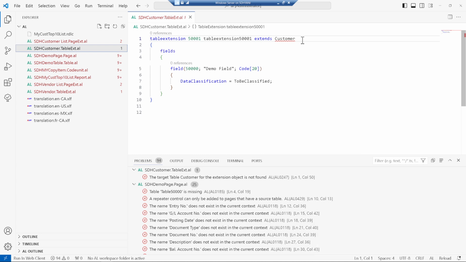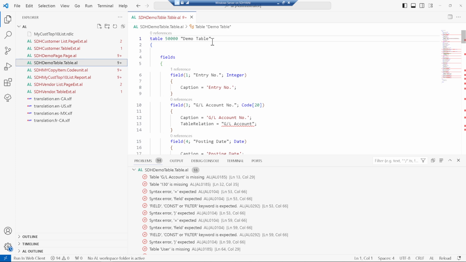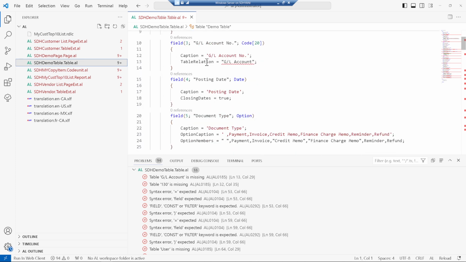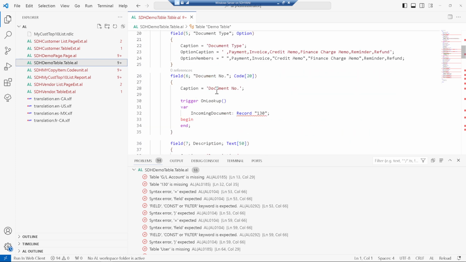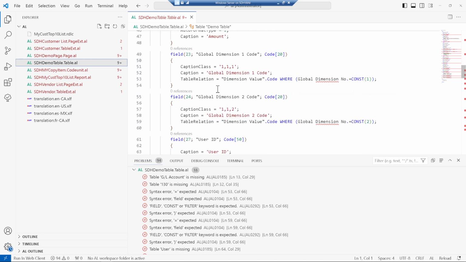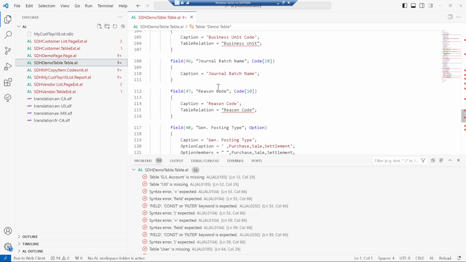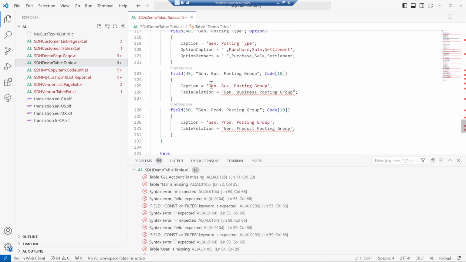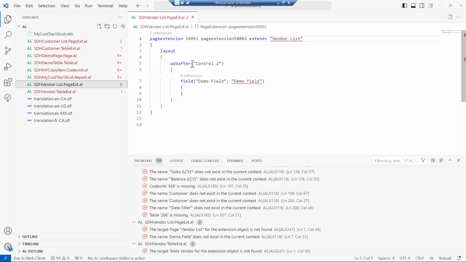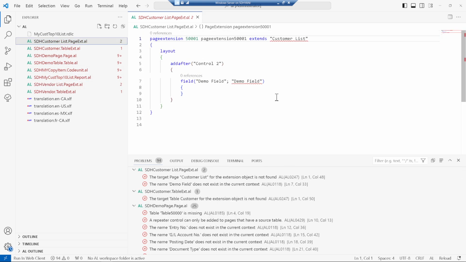Okay. Now what about my new table? So if I look at my new table, it has the table name, this, and it also added all the fields. It also defined some table relation and did all the changes as needed. Let's look at the page extension. It did convert my page and added a field with its best guess. Same for the customer list page. It also tried to add that field.